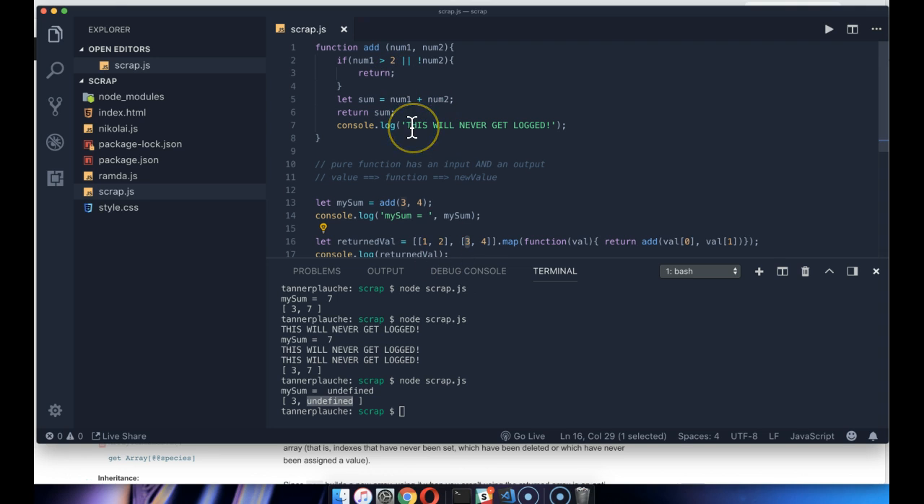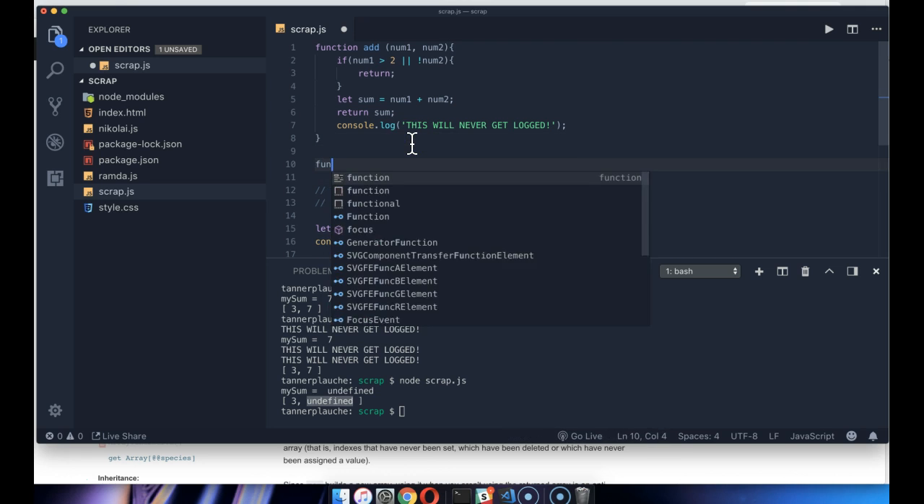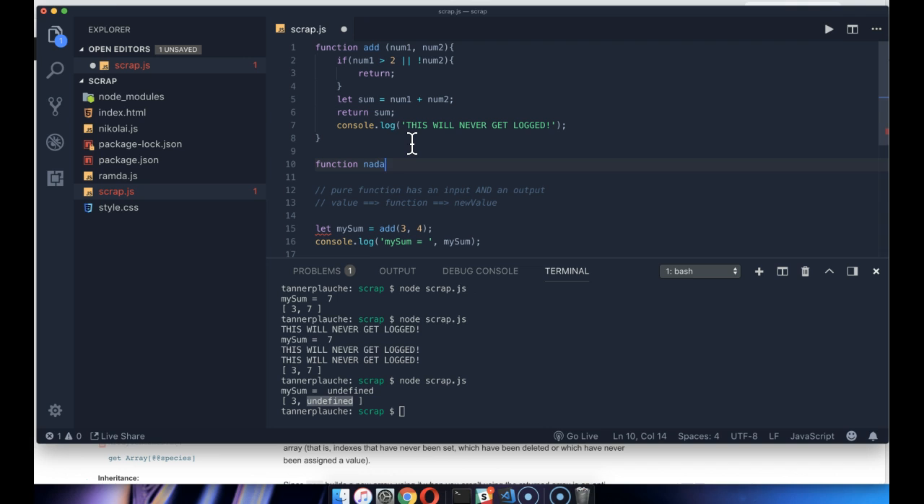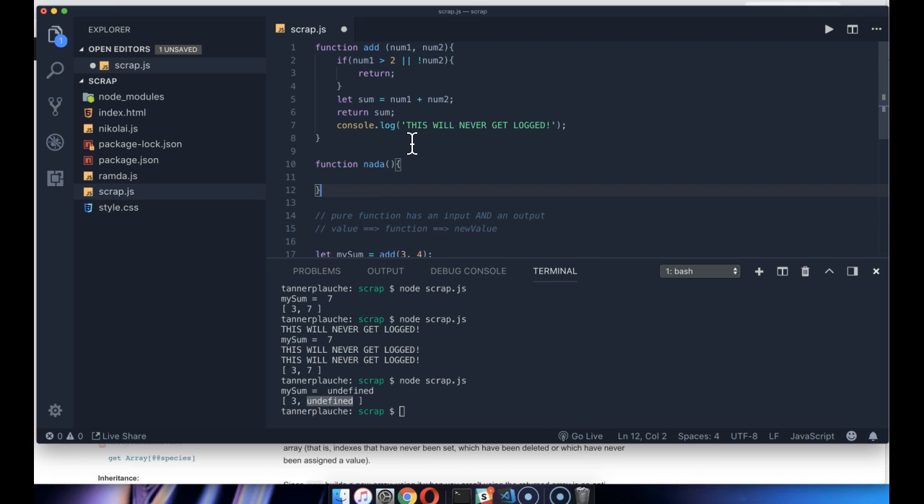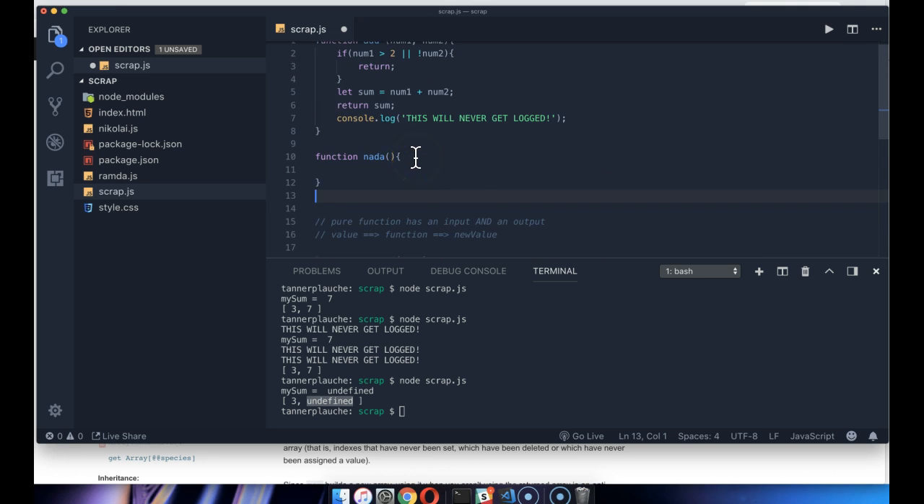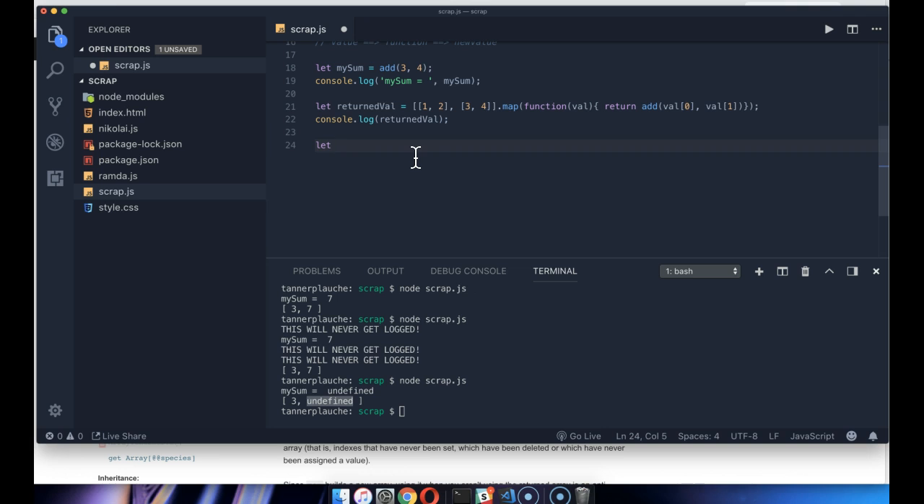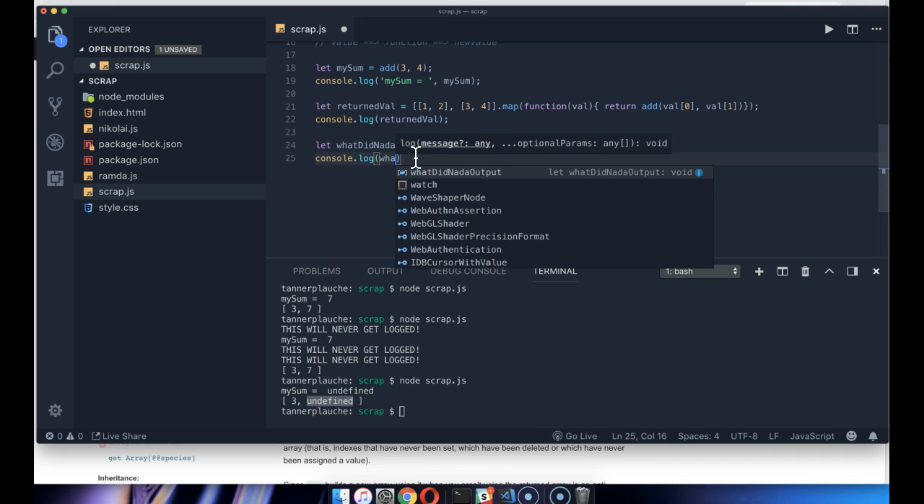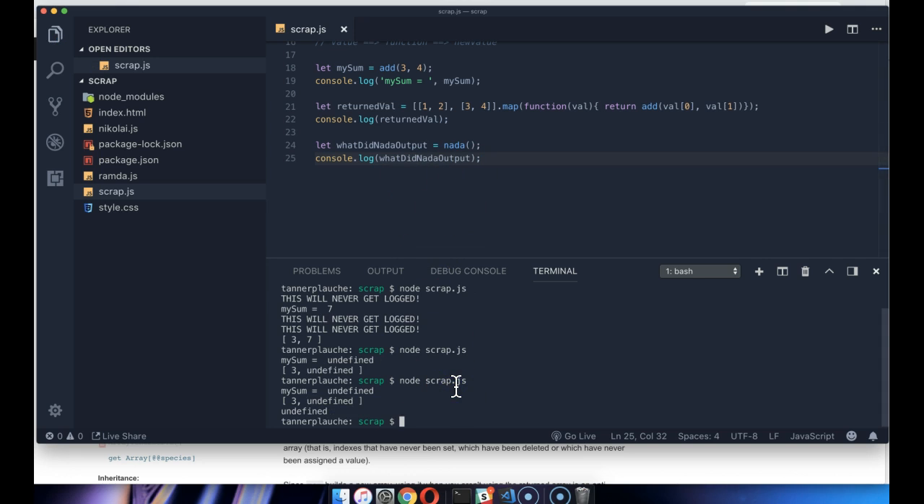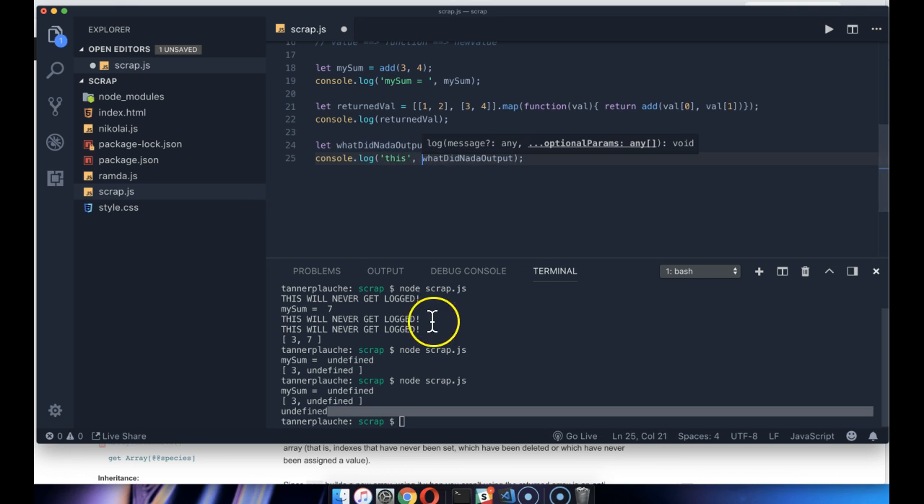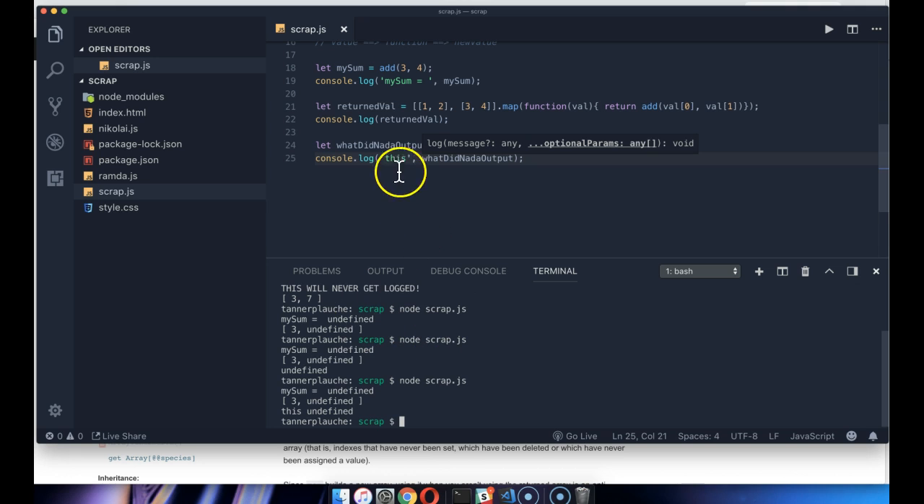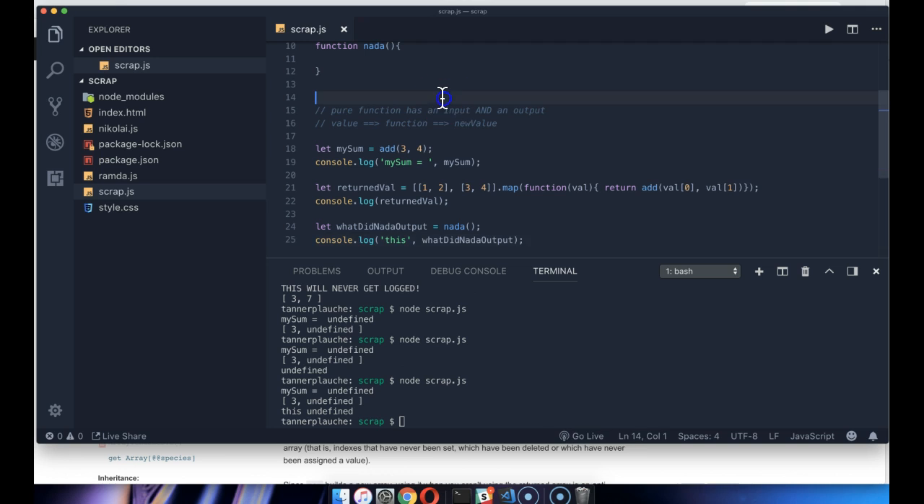Every function by default returns undefined. Like function nada. This function doesn't do anything, it literally is just an execution block. If I say let what did nada output equal nada, and then I console it, what did nada output? Boom, undefined. Every function by default returns undefined, so whether you have a return statement or not, it's going to return undefined.